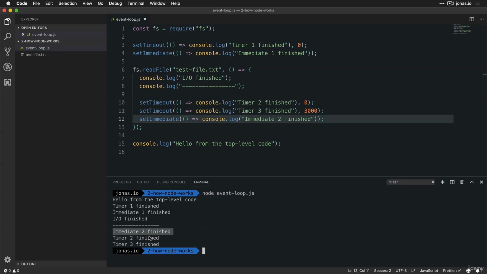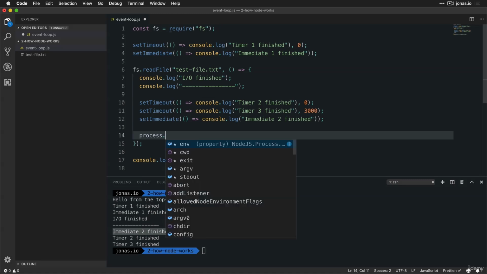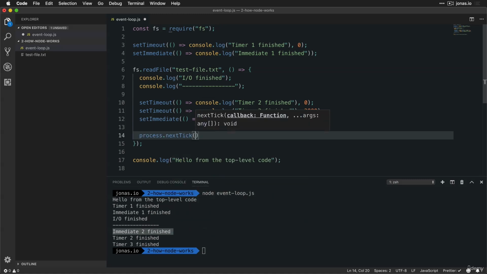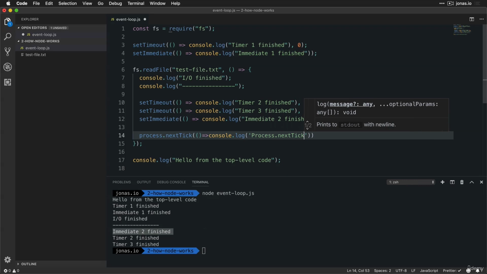And now let's make this even a little bit more confusing and add the process.nextTick that we talked about also in the last lecture. So we say process.nextTick, and then just like before, we simply pass it a callback function. And again, I just want to log to the console, and I'm going to say process.nextTick. So what do you think will happen in this case? Go ahead and make a guess, and once you're ready, you can then run this.